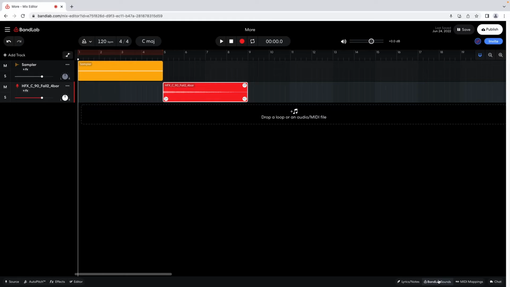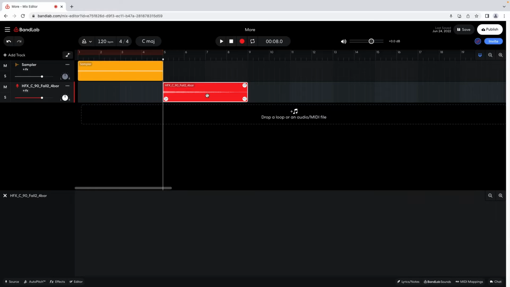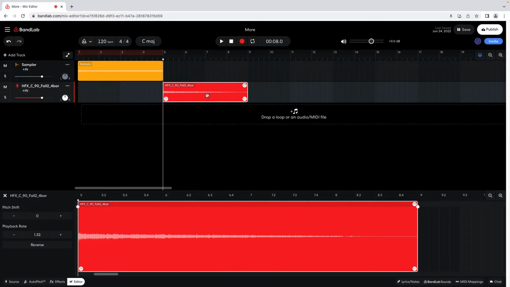Now let's edit the loop sample. Double-click on the loop sample. The audio track editor now opens at the bottom of the screen. At the left side of the audio track editor, click on the plus or minus below the words pitch shift to change the pitch of the loop sample.